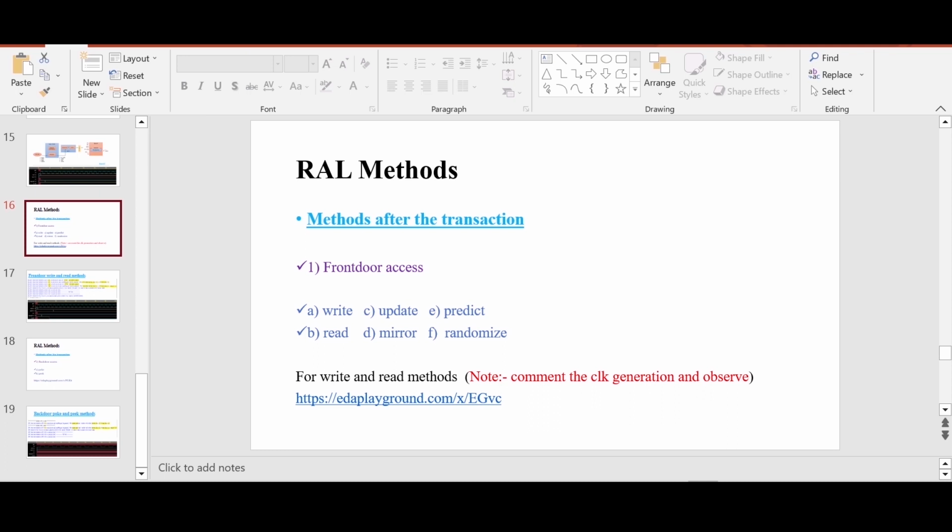Hello and welcome. In the last video, we had a discussion about the write method, set method, get method, and get mirrored value method. In this video, I will be talking about the front door and back door access.